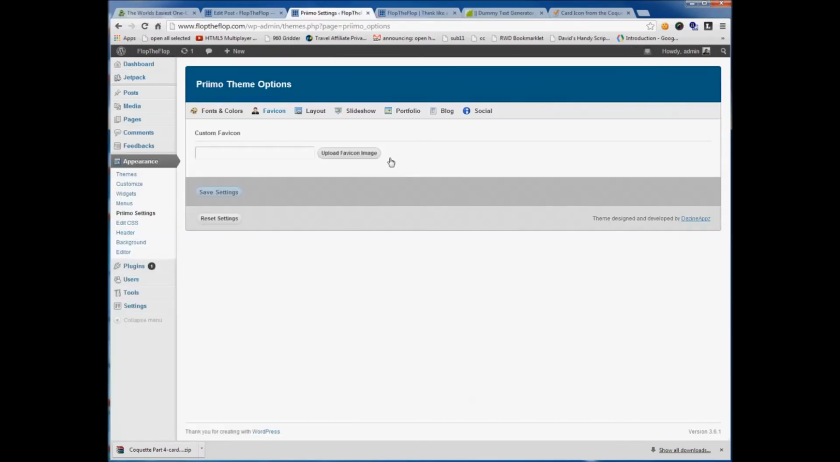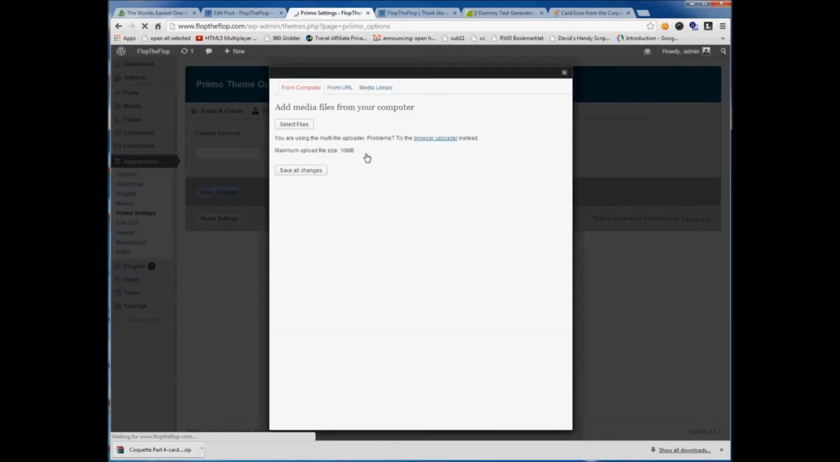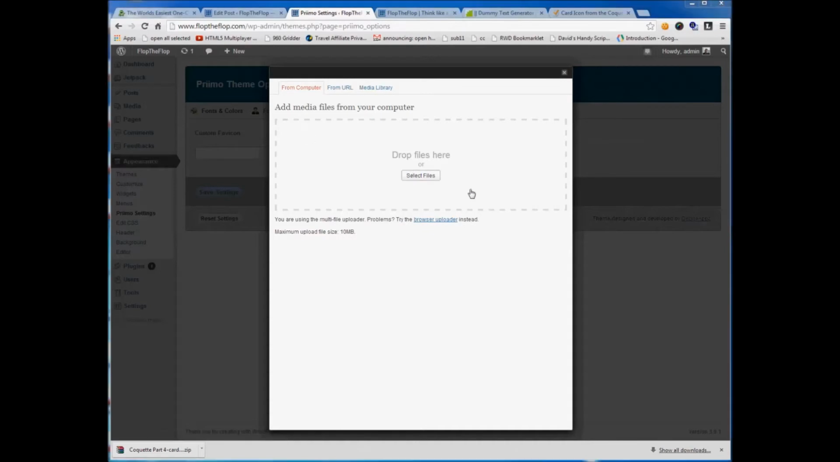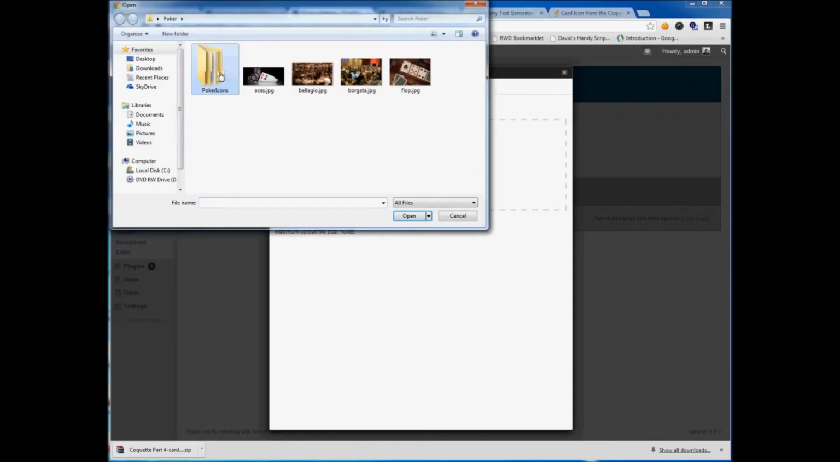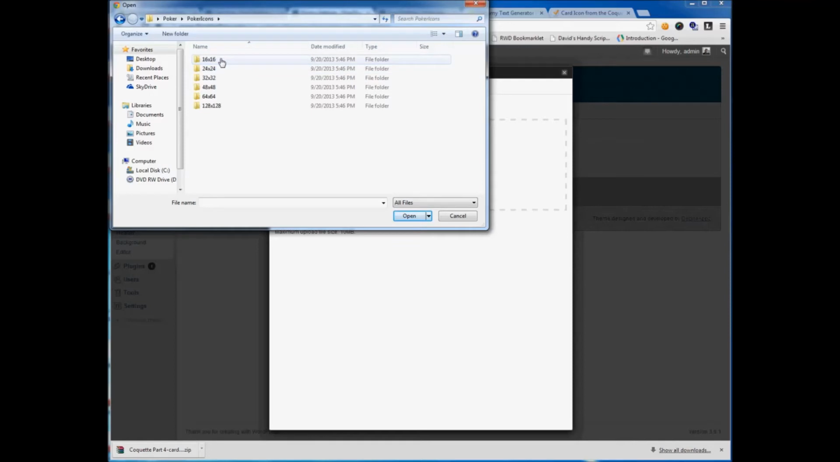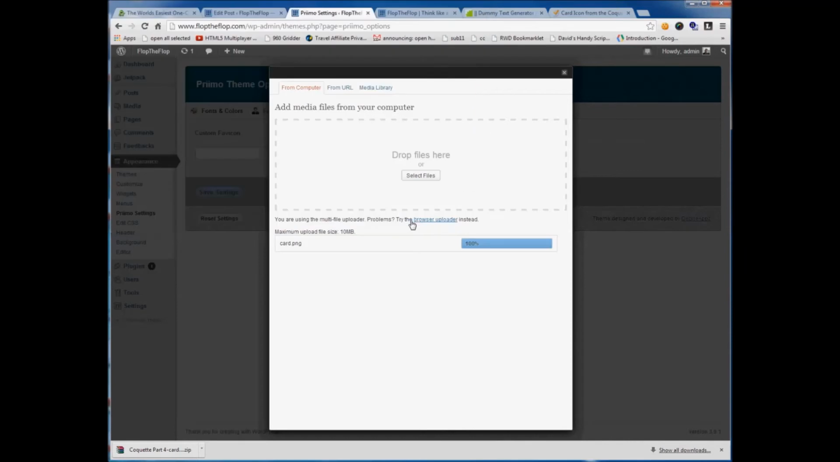So go back here, upload, select files, and here is the unzipped directory. And you want to pick the 16 by 16. If it doesn't have a 16 by 16, pick another icon. That's the size that favicons are. So upload it. It's crunching.